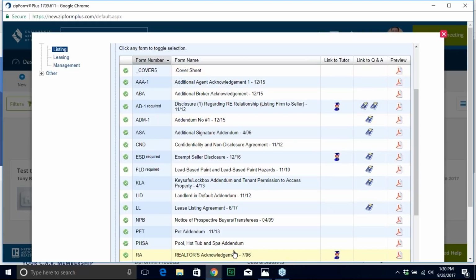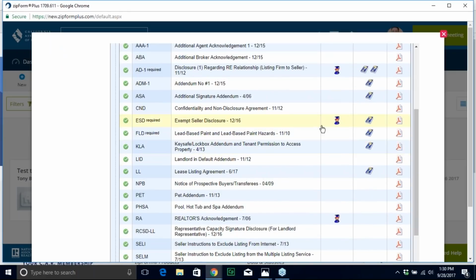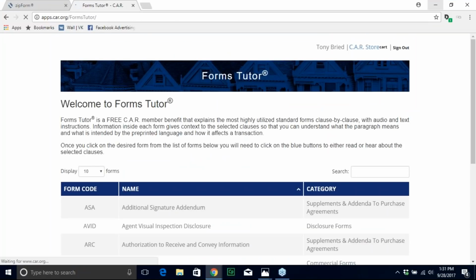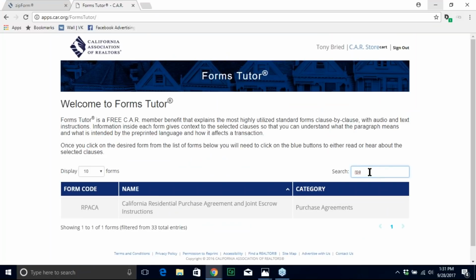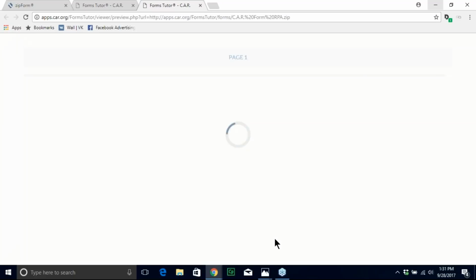Now, what I love about Forms Advisor is it links you into two other free member benefits offered to you by CAR. The first is Forms Tutor. Forms Tutor was created by CAR Legal to explain to you, the agent, how and why this form is used. This is good because you have to explain each and every line of that document to a signer, right? Well, how do you know how to explain that to a client if you've never read it before or you don't know anything about it? Here, if you click on Forms Tutor, it should open up and take you directly to the form. But in this case, just to show you a form, the form will open up just like so.